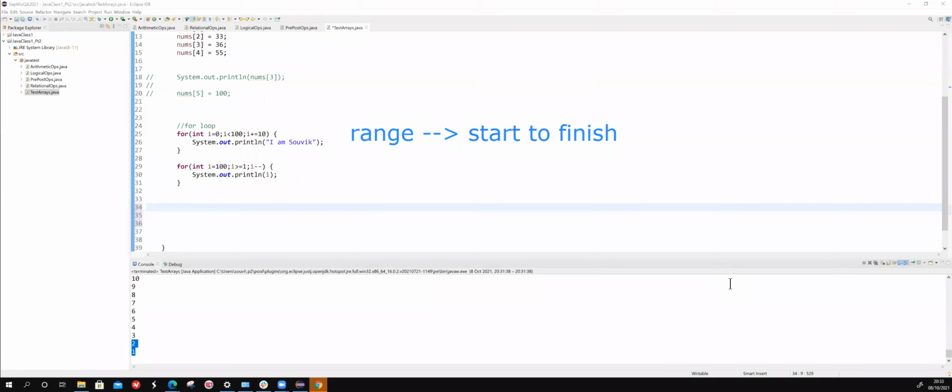While loop doesn't work like that. While loop works on a condition. As long as a condition is true, the loop will keep on iterating. As long as a condition is true, the loop will keep on iterating. Okay, let's go and prove that to you.